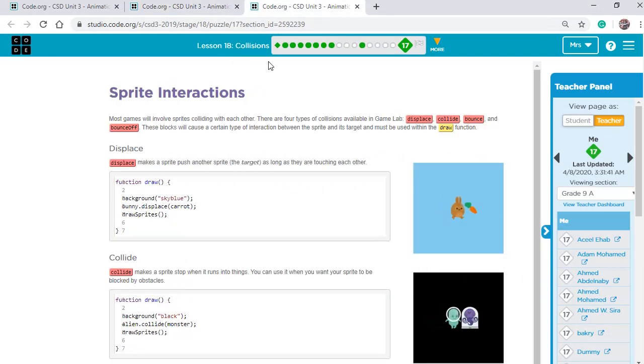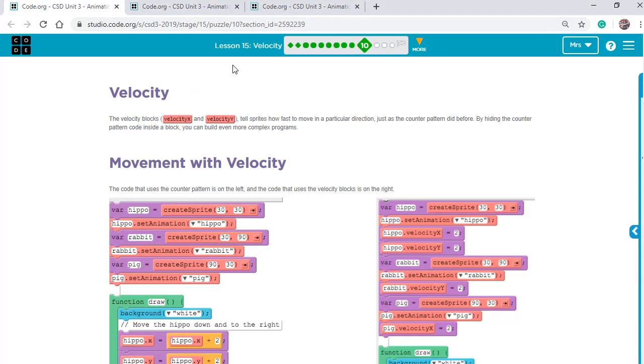Velocity means the speed of the sprite, or how fast to move a sprite in a particular direction. For example, if we need to speed up or slow down our sprite moving up or down, we're going to use velocity y. If we need to move our sprite to the right or to the left, we're going to use velocity x. Actually, velocity is just a replacement for the counter we talked about before.